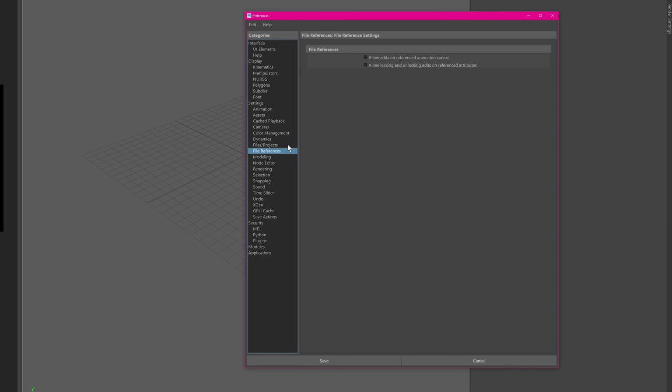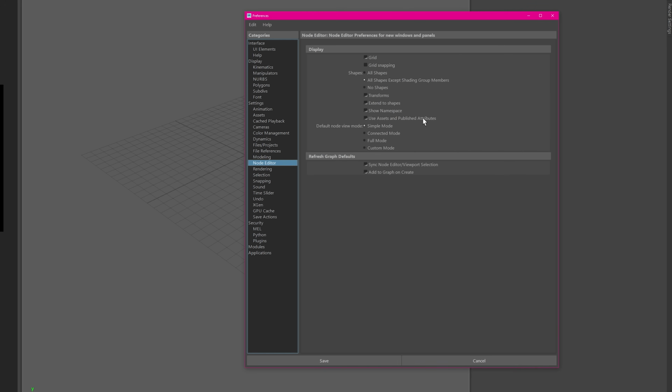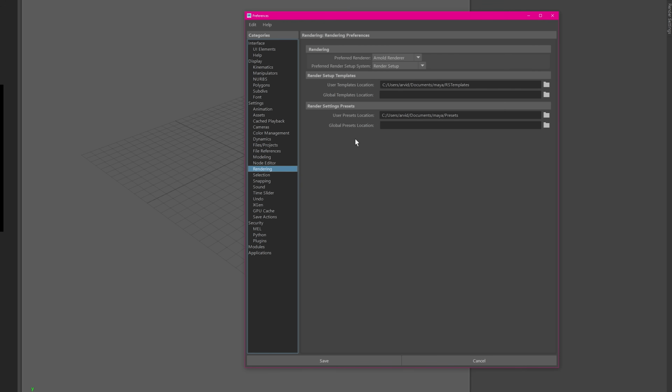Let's see, file references. I always allow editing for referenced files. This just gives me a bit more flexibility. I never knew really what this is, but I always change this to polygons. This is a legacy thing I always do. Next stuff I don't touch. I always go for the connected mode for my nodes in the Hypershade and node graph. I do have grid snapping on, so everything is nice and straight. I most of the time display the grid as well. For rendering, I have render setup and my default location.